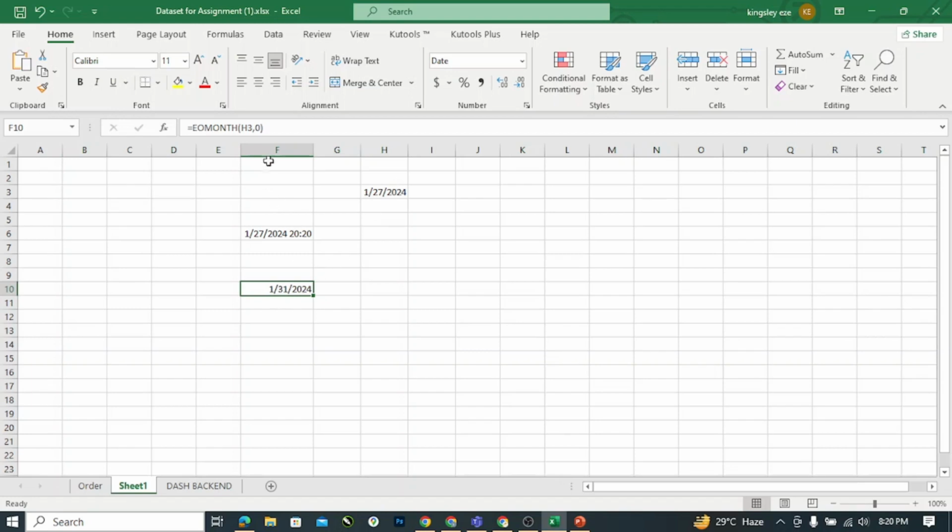But if I put 1 there, it will show me the end of the next 1 month. Now let's have 3 here. So it will show us the end of the next 3 months. So that will be 30th of April 2024. Please, are we following?